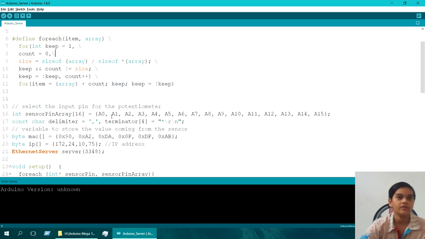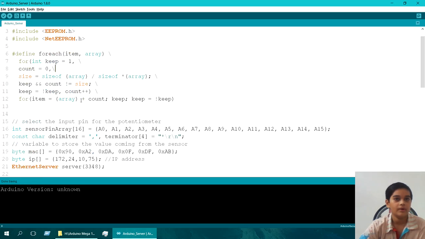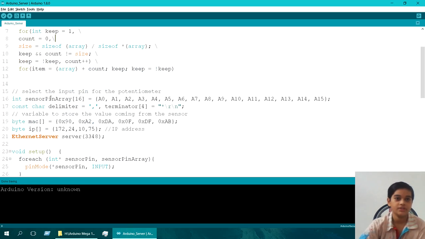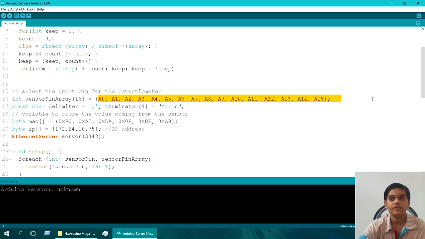I have learned a little bit of C as well, so I know about some of this stuff. I've also done C before, so I found it a little bit uninteresting. Anyways, here we define a sensor pin array of A0 to A15.